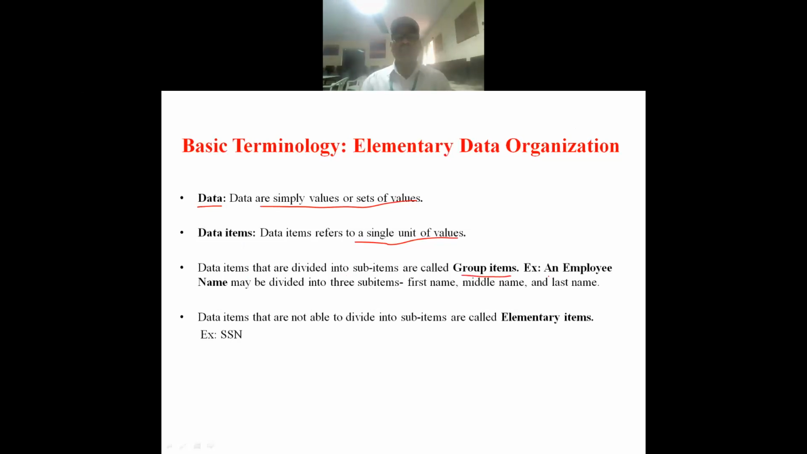For example, if you take an employee name, this employee name may be further divided into three sub items like first name, middle name, and last name. So data items that are not able to be divided into sub items are called elementary items. For example, social security number, we cannot further divide. It is an elementary data item.